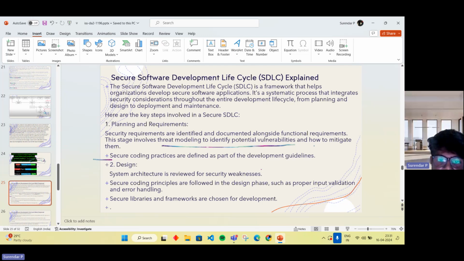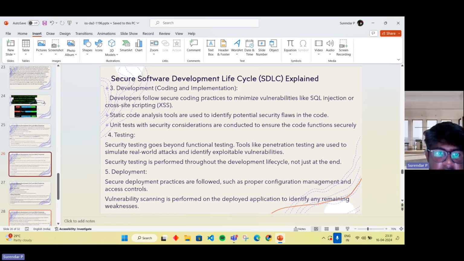Design. System architecture is reviewed for security weaknesses. Secure coding principles are followed in the design phase, such as proper input validation, error handling, etc. Secure libraries and frameworks are chosen for development. And then the third one is development, code and implementation.